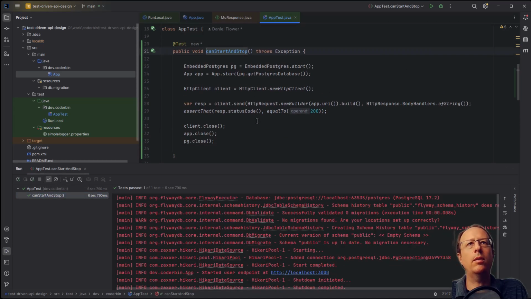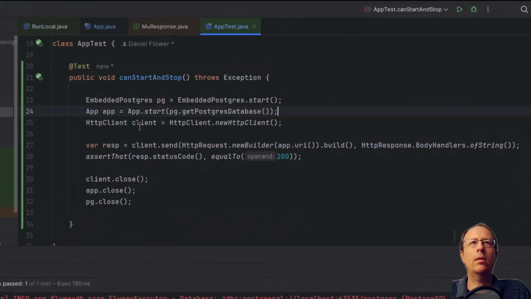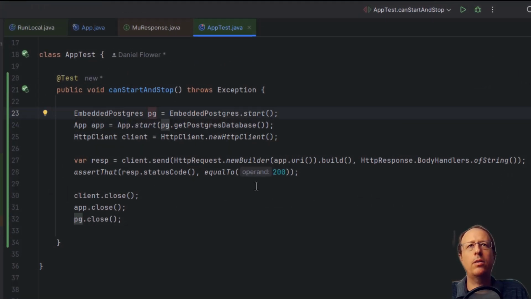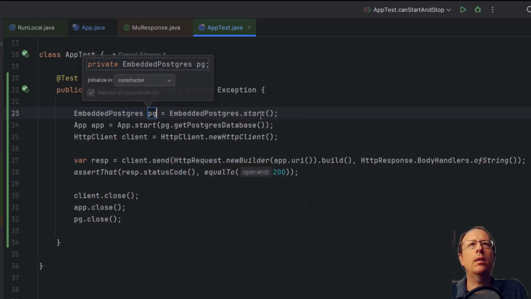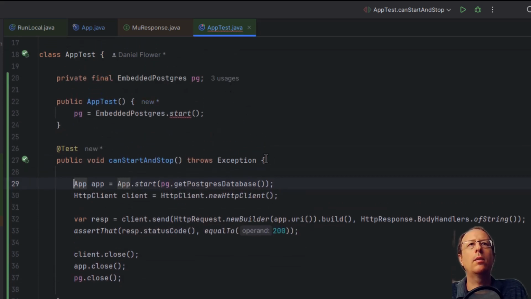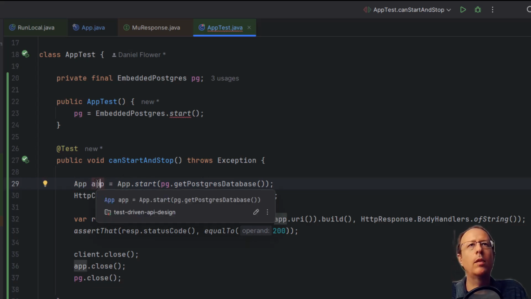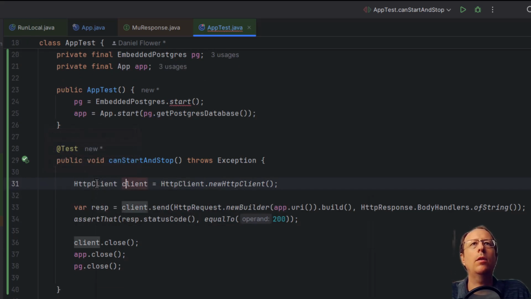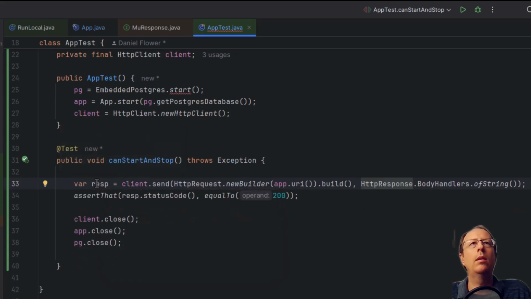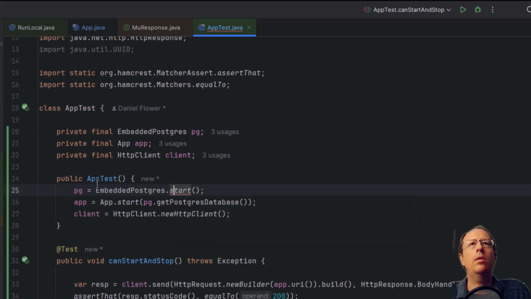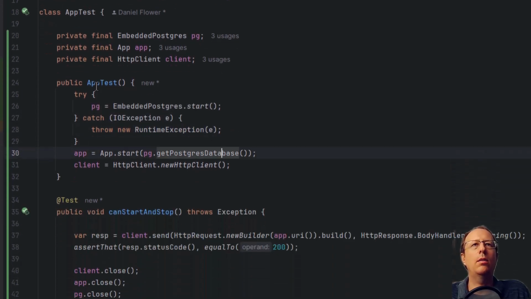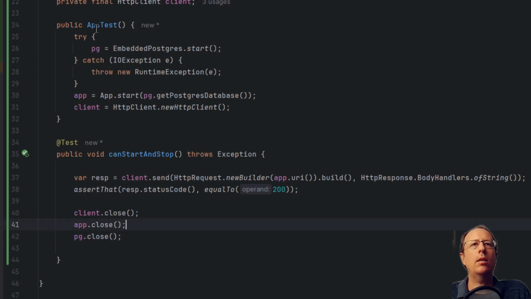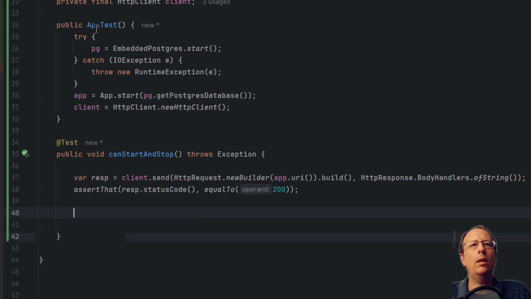Now, before I go further with this, let's refactor this a bit so we can have multiple tests running, and let's make sure those tests run fast. So the first thing, I want to put these in fields. Control-Alt-F, just like that, and we will initialize it in the constructor. There it is. Let's do the same for the application. Control-Alt-F, enter. Same for the client. Control-Alt-F, enter. Okay, good. We've got one little issue here. Let's run it with a try catch. If we can't start the Postgres, we'll fail the test. That is fine. And let's shut down all of these things in an after each method.